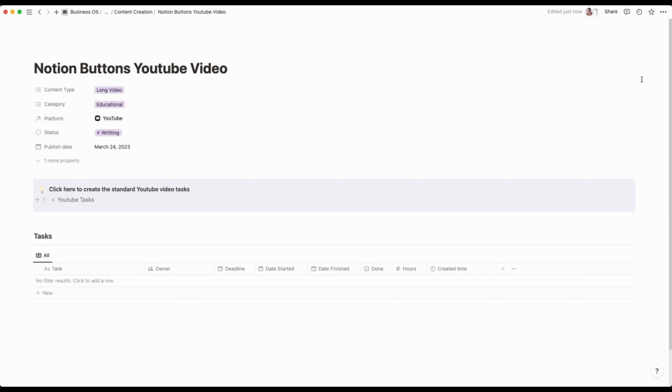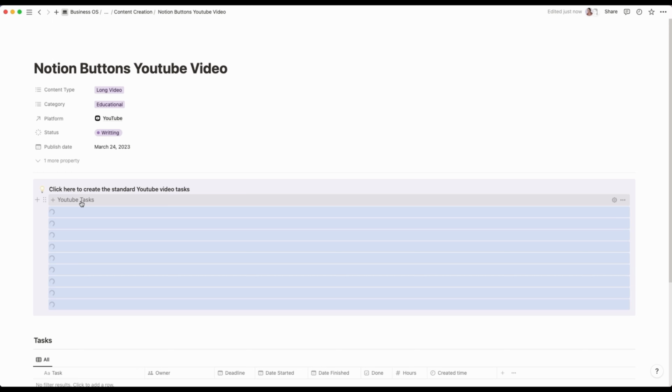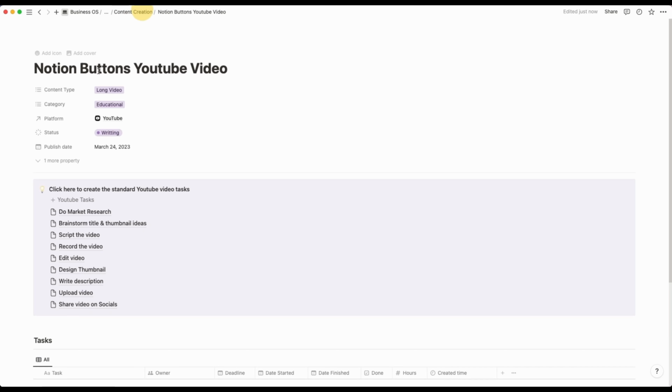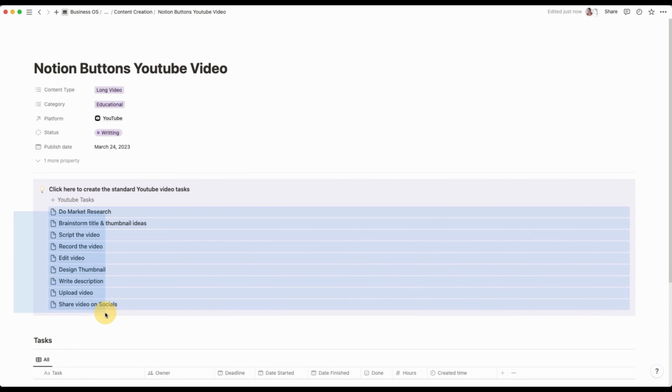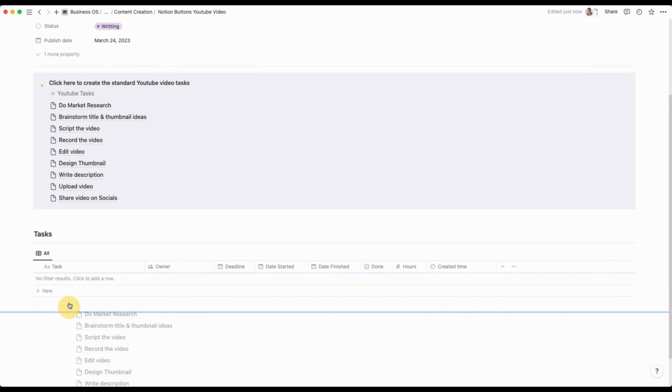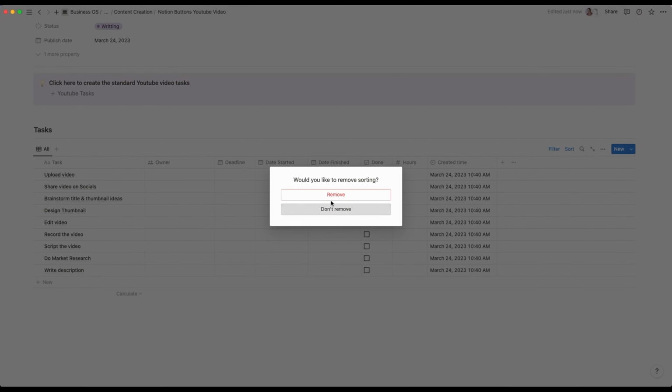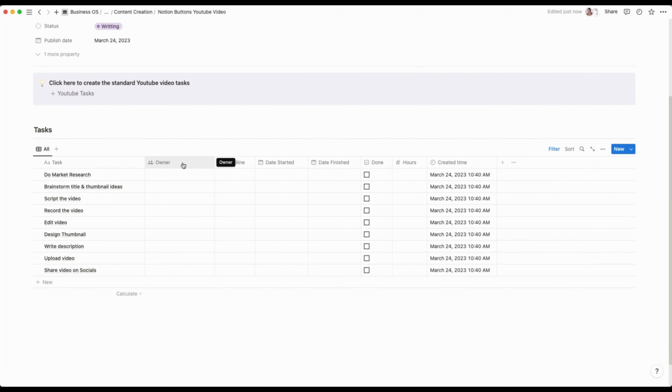So previously, I configured the old template button to duplicate a set of tasks, which I then dragged inside my tasks database. And let me show you what that looked like. I would go ahead and click on my YouTube tasks button, which would generate the pages for the tasks that I had previously configured. Next, I would need to select those pages and drag them inside my tasks database. I would then configure the owner and the deadline for each task.